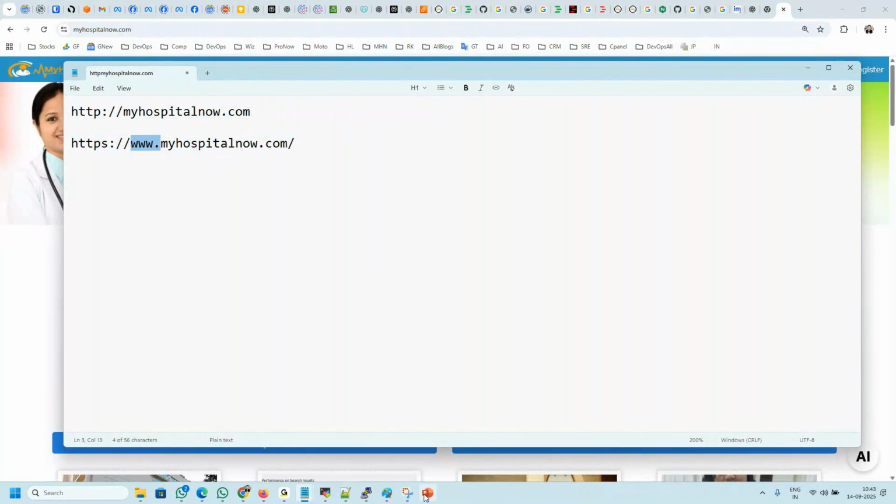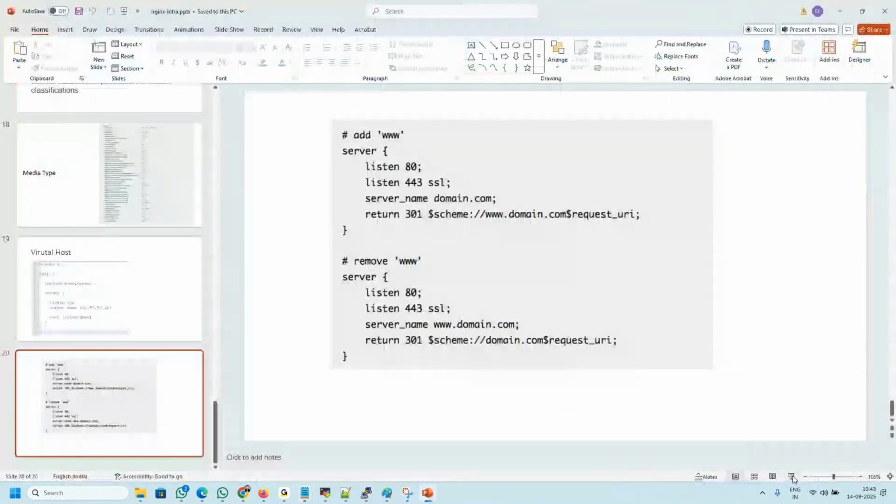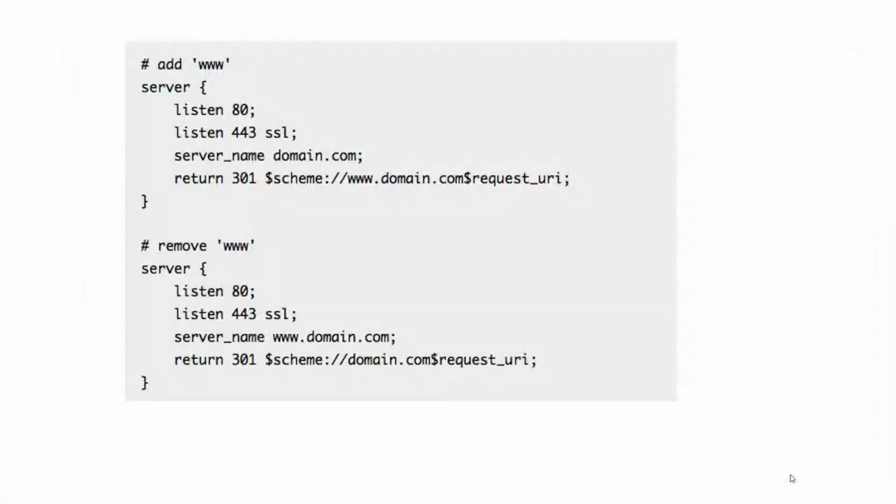How can you set this? That is what you can decide in the virtual host return. Here you are saying, hey, return with a 301 and the scheme should be in this format, and whatever the subsequent URL is, any URL after that. Are you understanding? Here you are saying, if anyone types www.domain.com, return only HTTP, no www. So it's up to you which one you prefer.